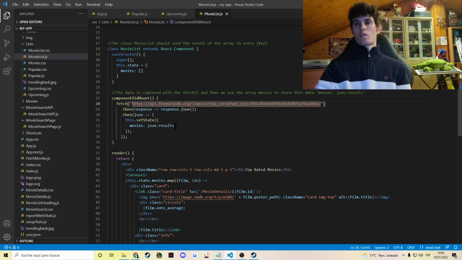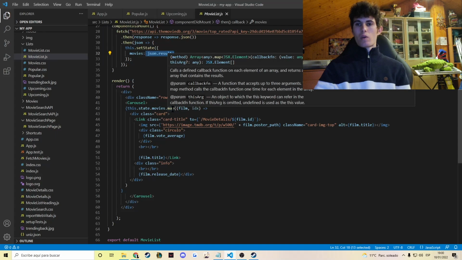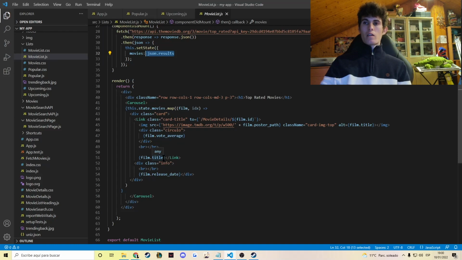This array of movies will take the JSON results, and in the render we will see the carousel, where we have the map that will take the array of movies, travel around the whole array, and take the names of the films, the pictures, the average rate and other things. And now my partner, Lucía, will explain how the movie details, movie similars, and the search box work.